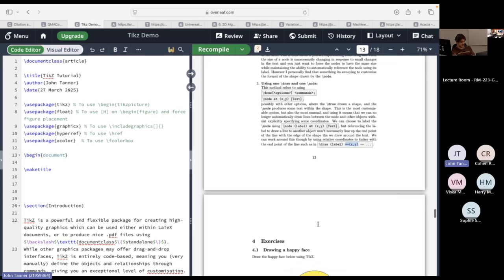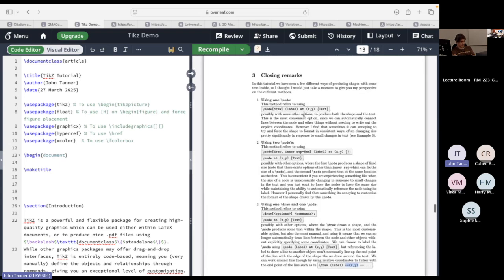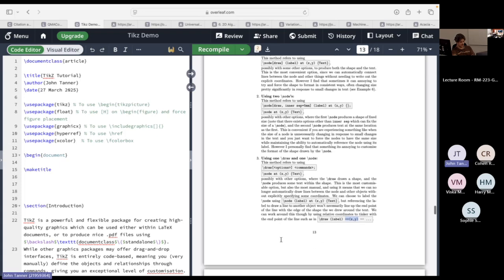So yeah, there's basically 3 different ways that you can go about drawing a shape with some text inside it. And I feel like in this direction is increasingly less convenient, but also increasingly customizable. So this is the most convenient, least customizable, in the middle, and then this is the least convenient, but the most customizable. So yeah, that's all I had for today.